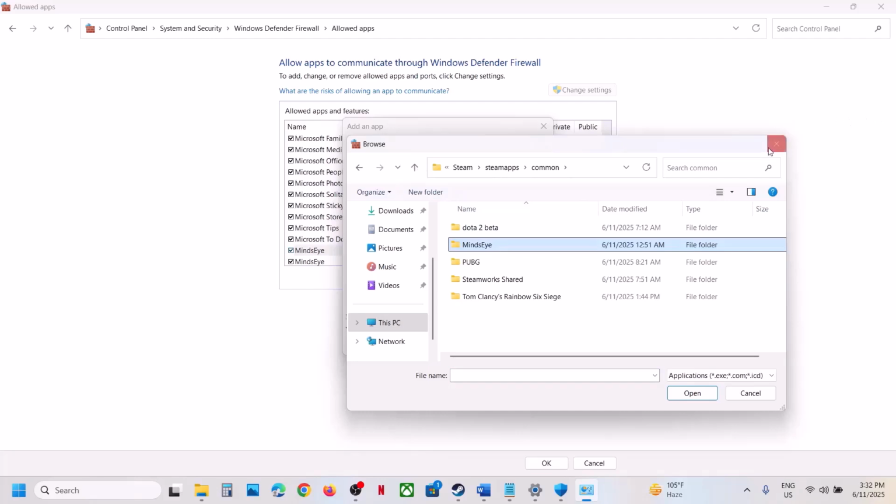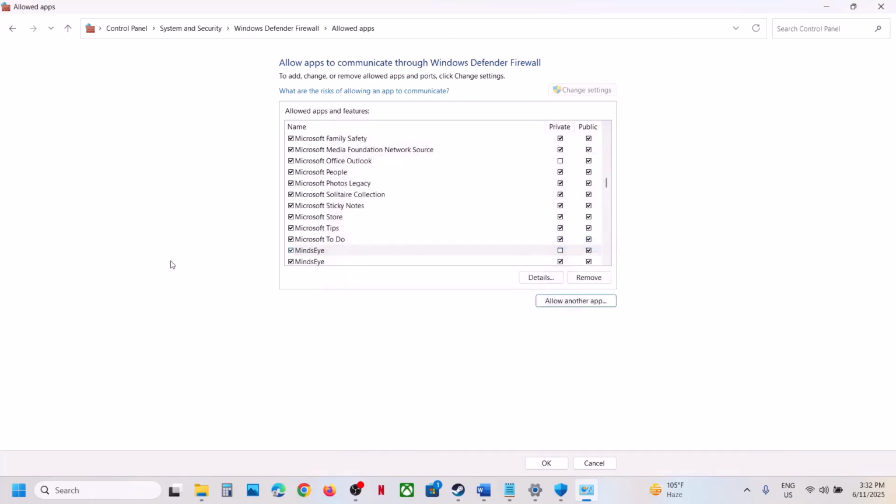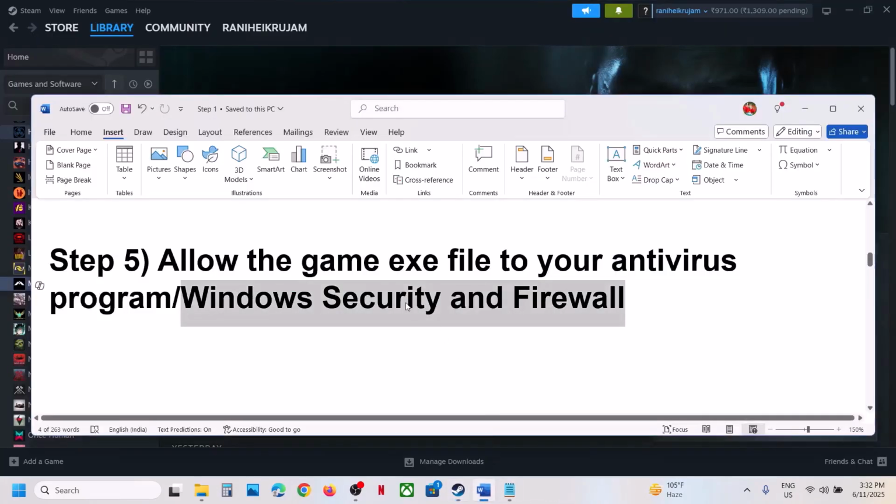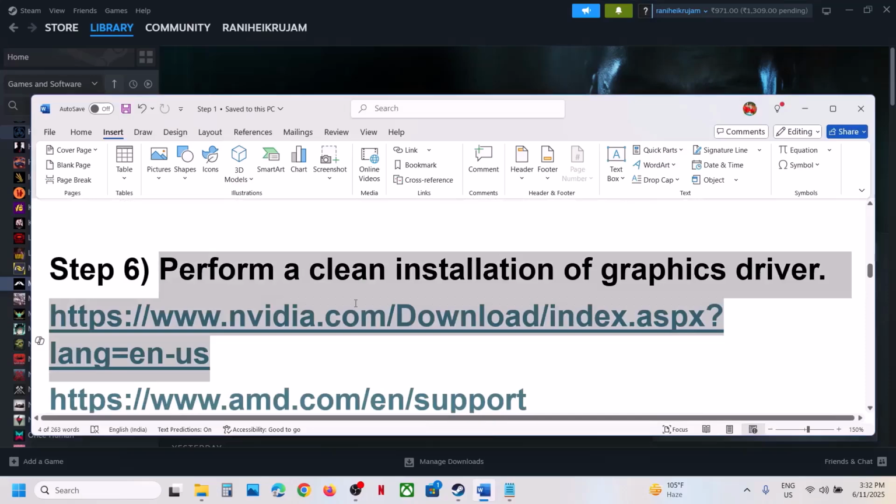Okay, so add the game file. Now once the game is added over here, you can launch the game and then check. Still not working. The next step is to perform a clean installation of your graphics driver.